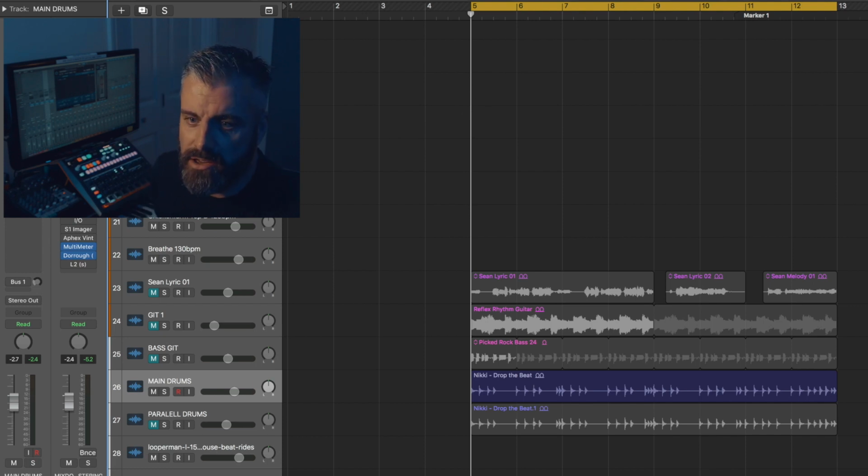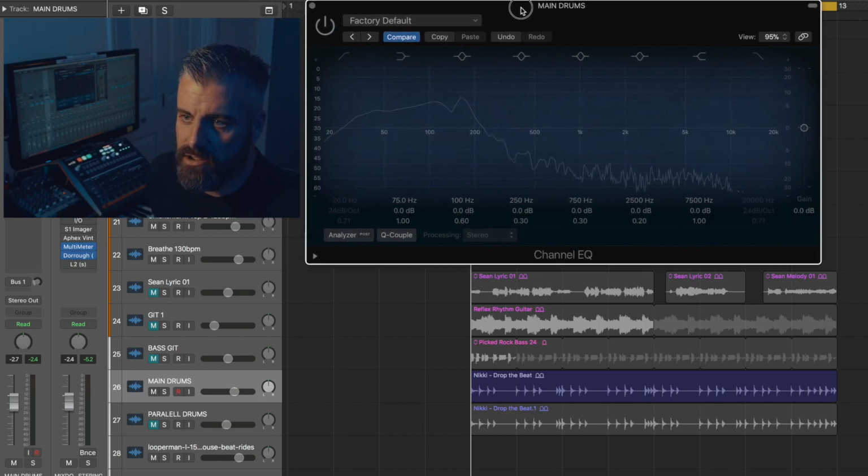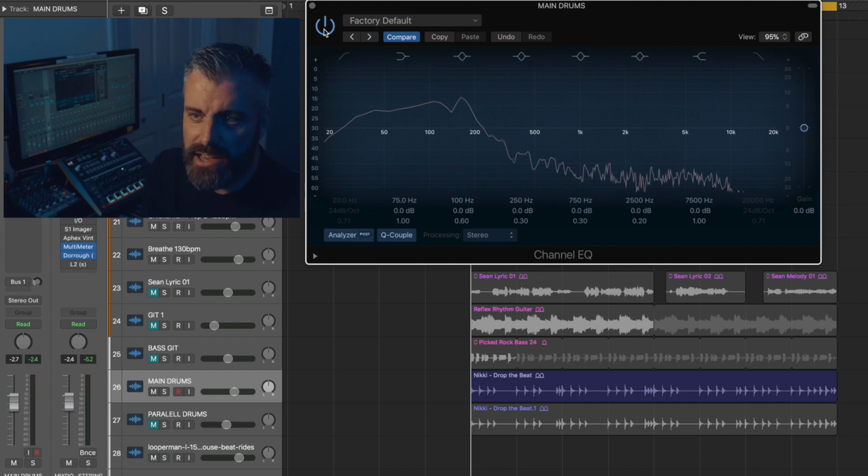So let's fire up an EQ. This is just the regular Logic EQ that comes free with Logic. So at the moment, everything's set flat. So when we play it, it should sound exactly the same.